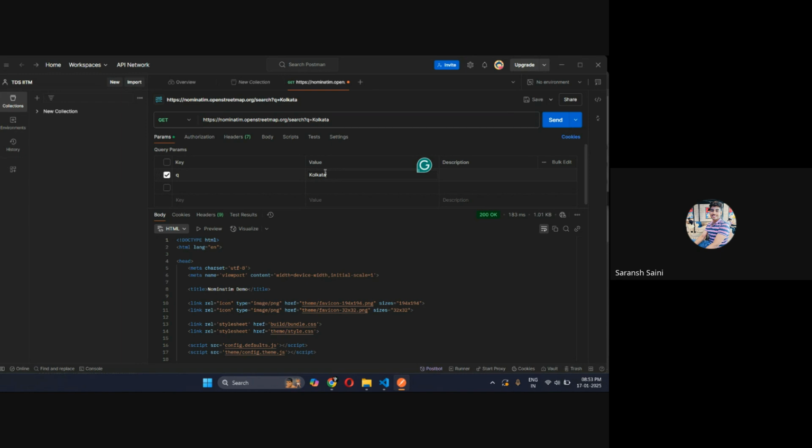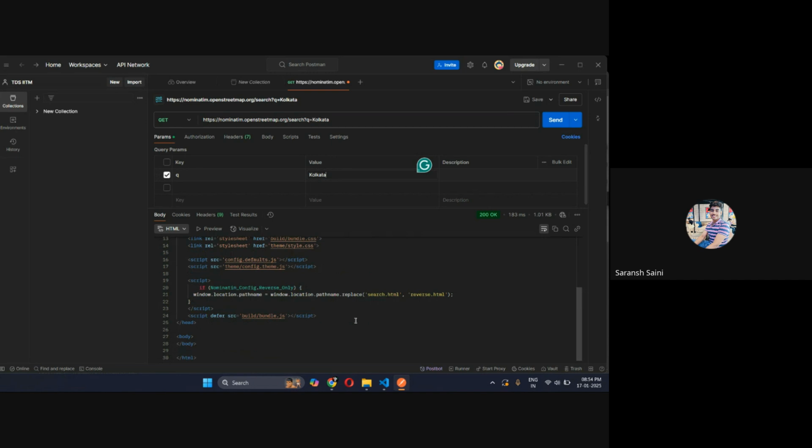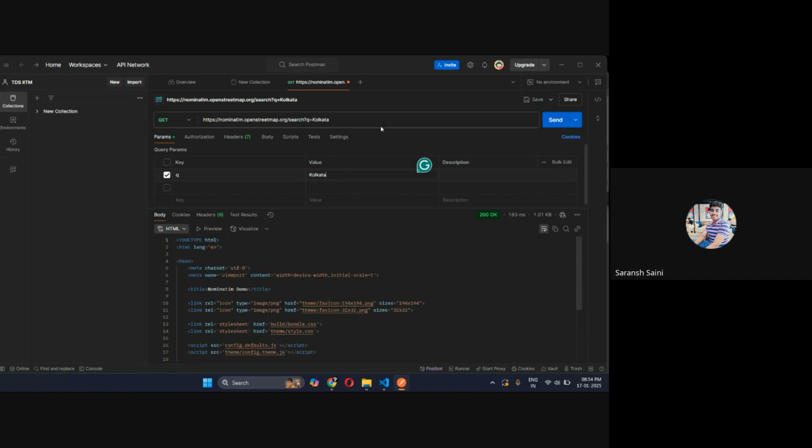Okay, and it will give me the latitudes and longitudes for Kolkata, and then I can search for that. So I will be going through this Nominatim API. I guess I have to figure out why it is not working after I actually show you how you can access the data from my website. I guess there is some parameter problem with Nominatim.